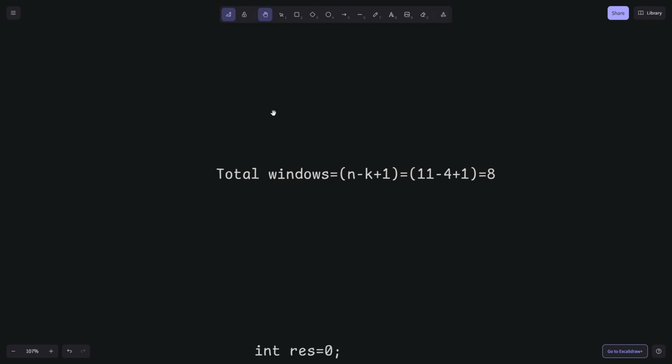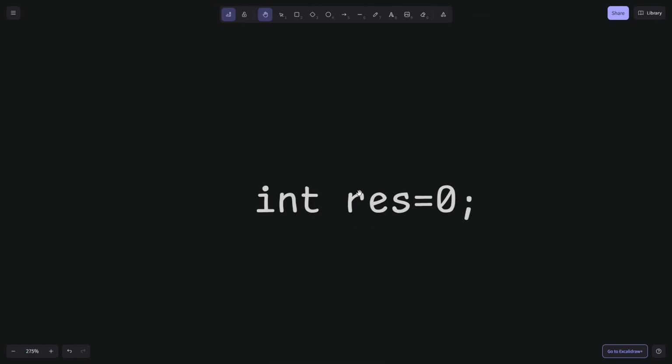Once this is clear, since I have to print an integer at the end, every time I compute the XOR for each window, I will XOR it with this variable, because at the end I have to print this result variable. This is our ultimate result that we have to print, and initially it is equal to 0, because we know that if we XOR 0 with any variable, it is equal to that variable.